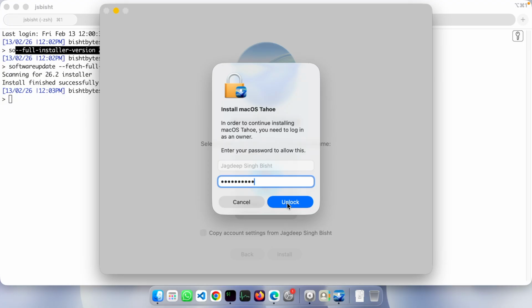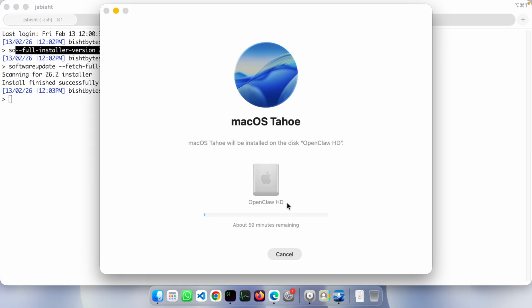and then we unlock this, and this is going to take about half an hour. It's showing 59 minutes, but it takes half an hour, and then it will be installed. After this is done, the critical thing is that you will now have a dual boot setup, wherein you can boot from either of these volumes.